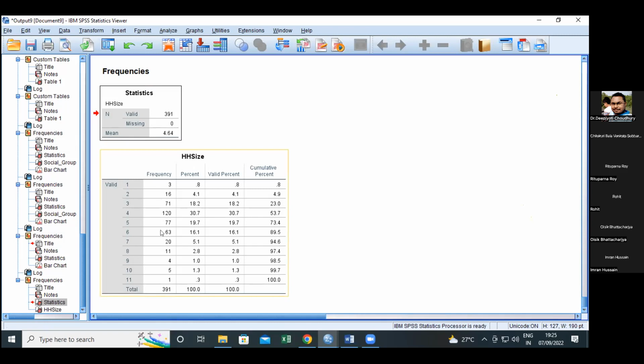Okay. These frequencies tell me that there are 3 households whose size is 1. There are 120 households whose size is 4. You see, it's heavily centered here, around 4 and 5. That is why this mean came out here, right? There are 77 households with household size 5, and so on.